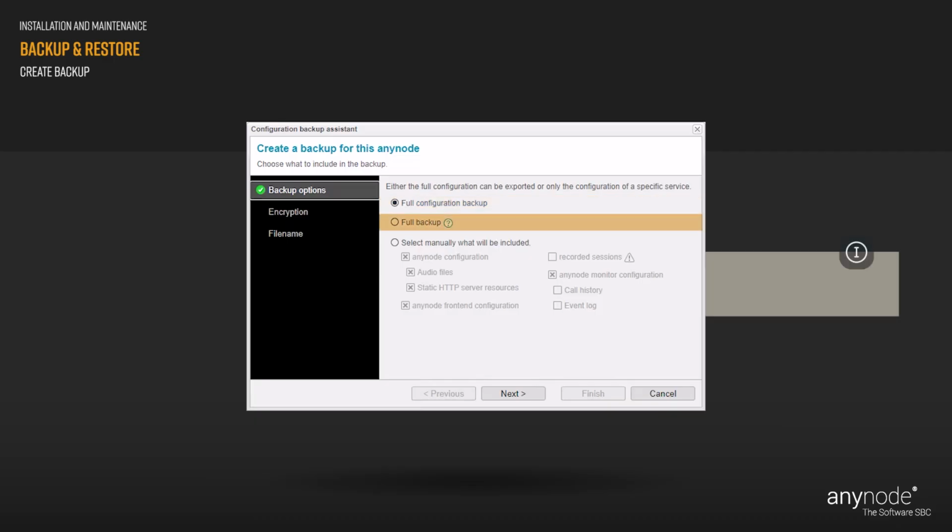The second option, Full Backup, allows for maximum data backup. In our example, we will opt for the second option. Normally, this option would encompass recorded sessions. However, in our example, we have the default anadmin user as the current user. The default user, anadmin, lacks permission to access the recordings, so the recordings will be excluded.